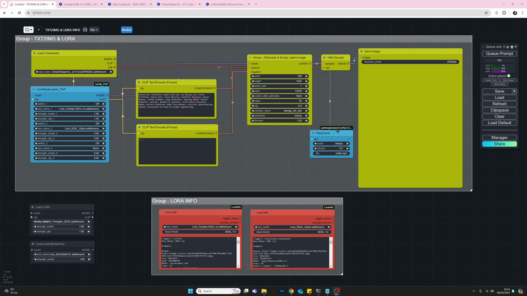I've also got down here just my little toy here that makes a sound when the image is ready, so I can wander off and do other stuff. And that's about it. So let's take a look now at load Lora nodes.